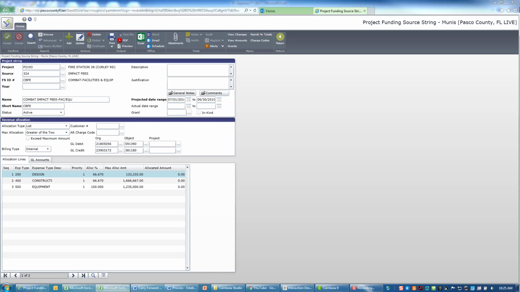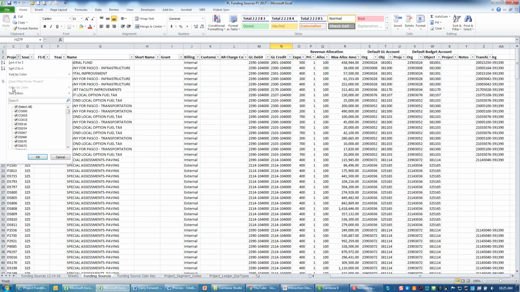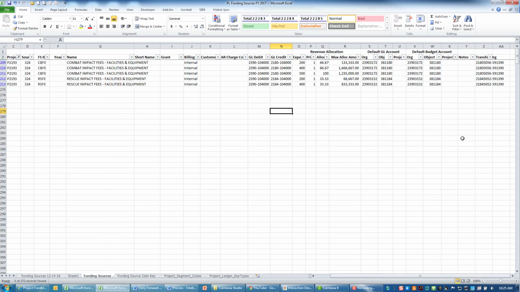So now we'll go to the PL funding sources spreadsheet. Again, I'm going to filter for that project. That was P2193. And my orgs are 2390 3172 and 2390 3152. So we'll start off with the first one, which is 3172 381 180.